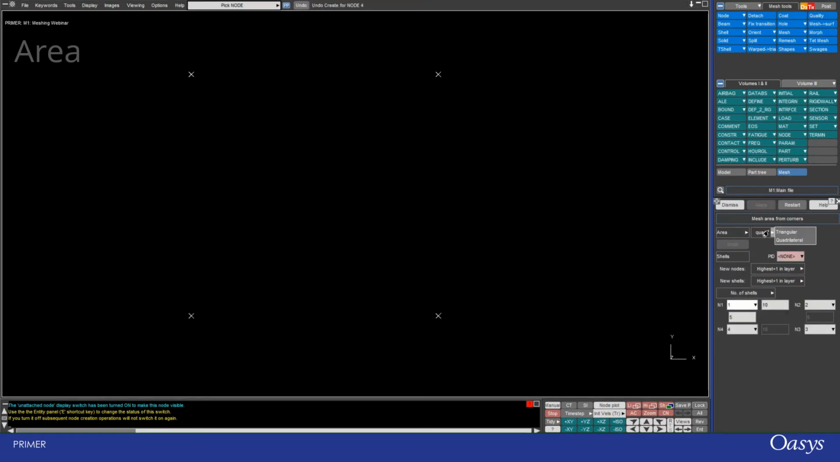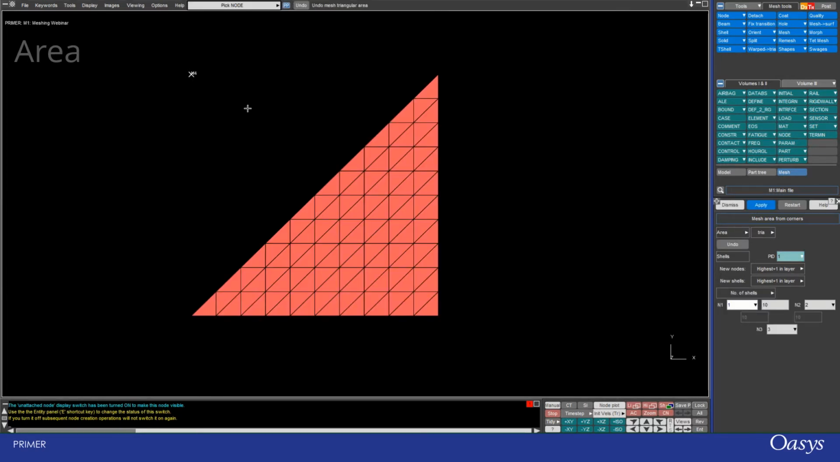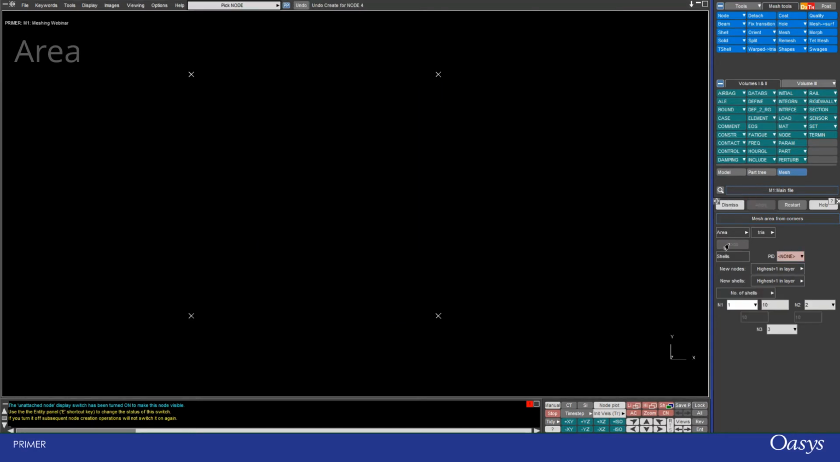So what happens if I click on the triangular option? Well, the triangular option, now I only have 3 nodes to pick from. I'll just leave them as they were, and one option of just deciding how many go along the dimensions. So when I now assign a part and click apply, we can see that a triangular mesh has been created. Okay, so I'll just undo that.